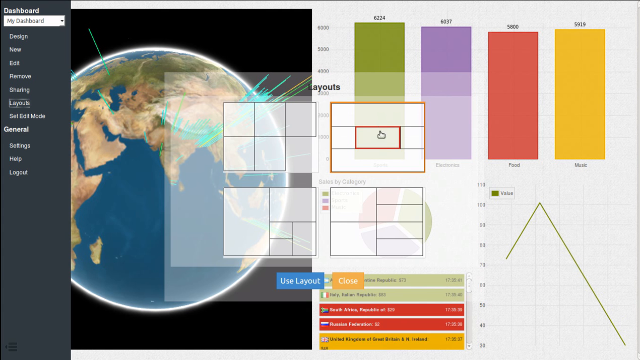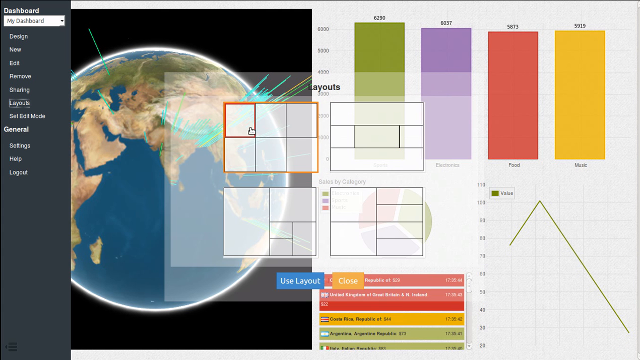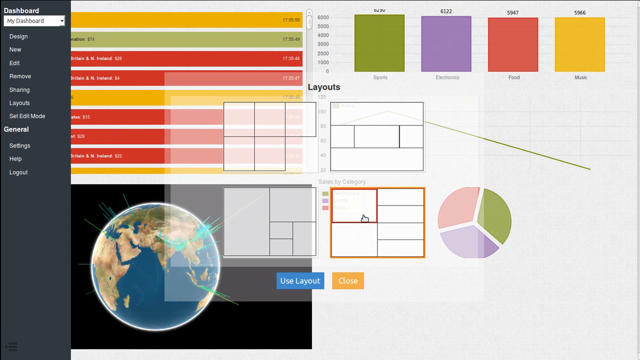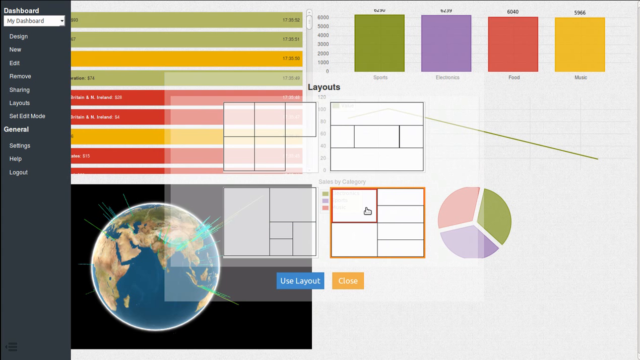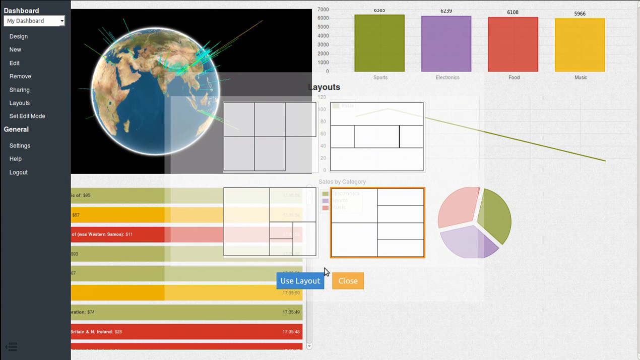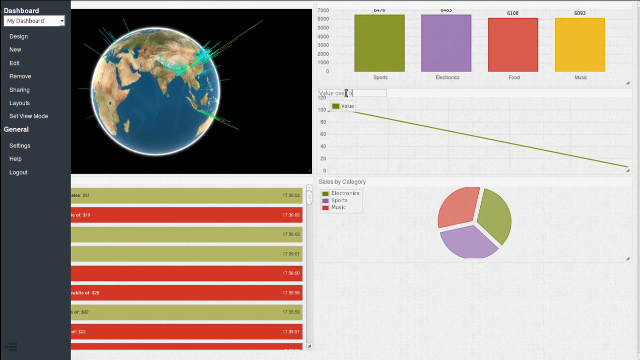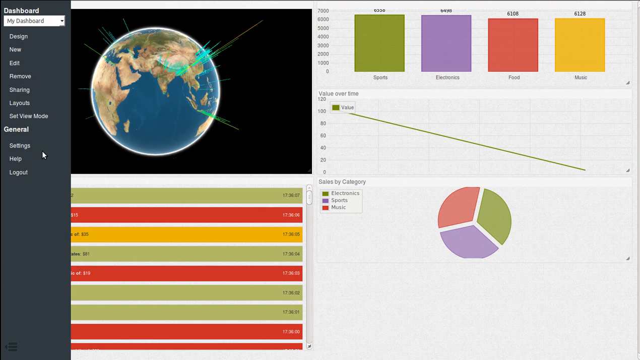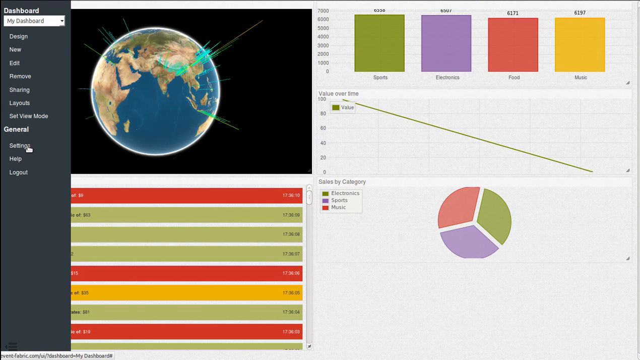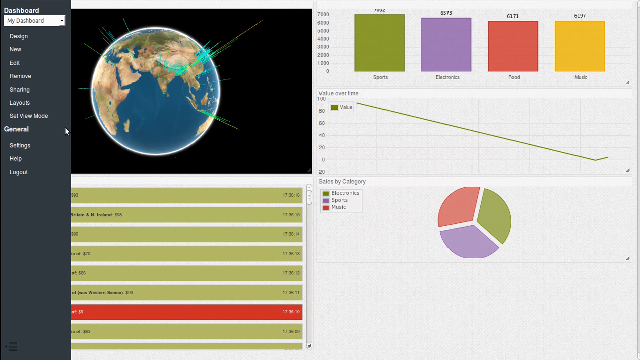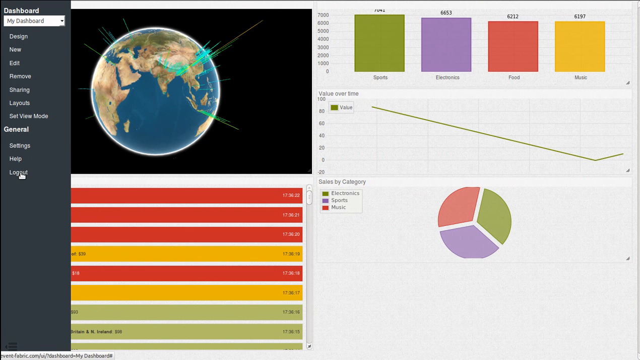Layouts I already displayed. We have different pre-made layouts, and not only can you change layouts, but inside, if you click one and then another, they will change places. Edit mode allows you to set the title, move the widget manually or resize it manually, but we tend to use layouts. And settings, depending on the permissions you have, more or fewer settings. For a default user, you can only change your password, and you can go to help and log out.